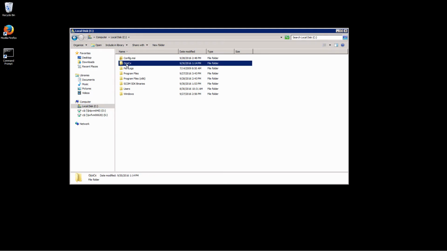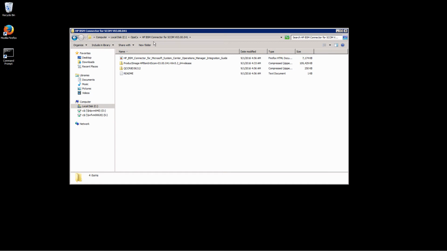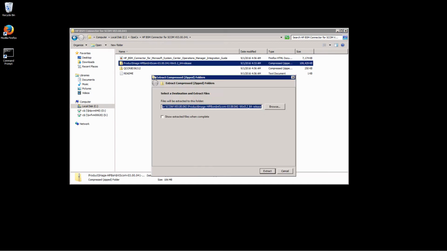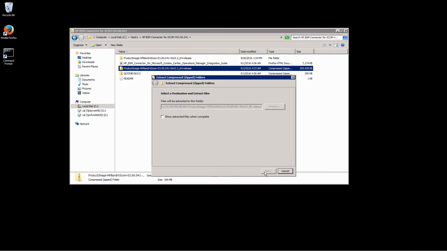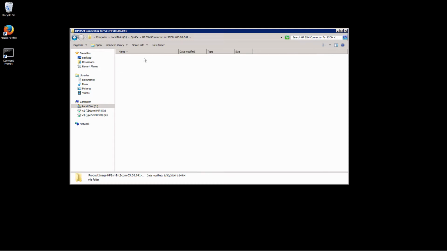Now start the installation of the SCOM integration. Navigate to the directory where the Ops Connector for SCOM that you downloaded from HPE Live Network has been extracted. Extract the product image zip file in there as well and run the setup program.